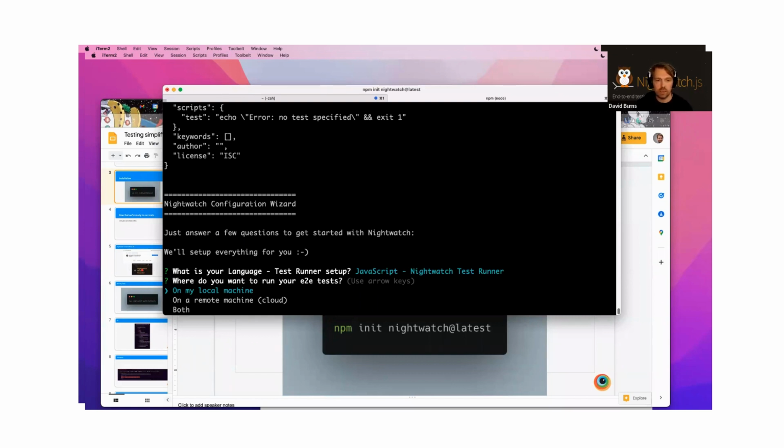Do I want to run it on my local machine, or do I want to run it remotely? In this case, I'm just going to go with local, but I'll show you the directory that it gives you at the end, and give you an example of how you could go in and change it.